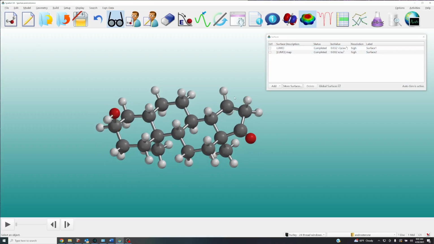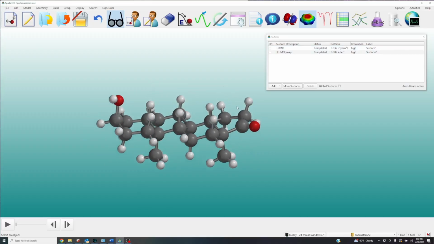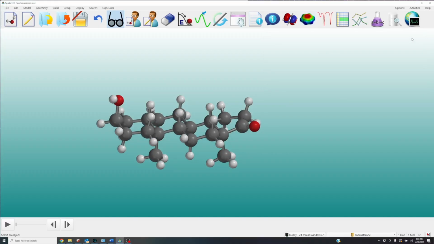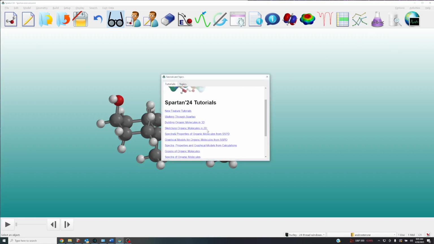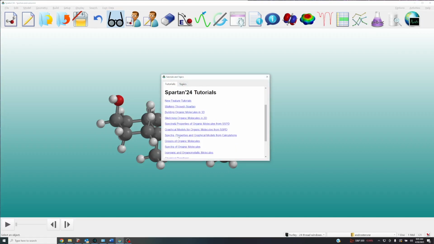That was the last example for the graphical models, at least at this point, and now we'll turn things over to the next section, where I think we're going to start doing calculations. Yes, spectra, properties and graphical models from calculations. This will be, I think, tutorial 7, and we'll begin that shortly.